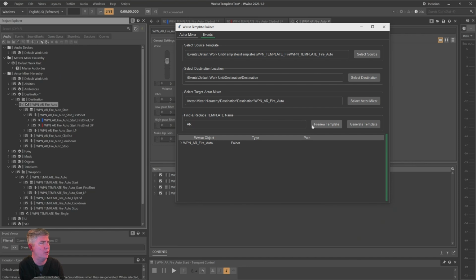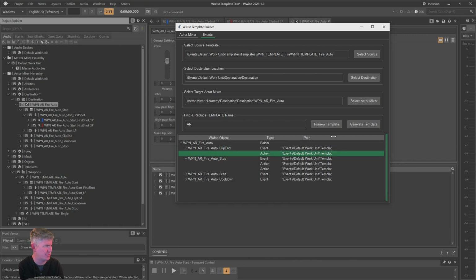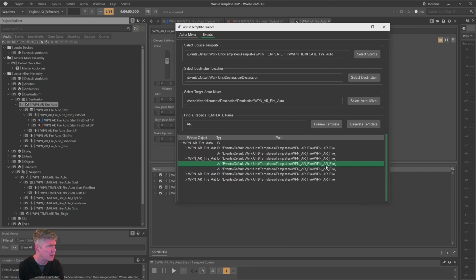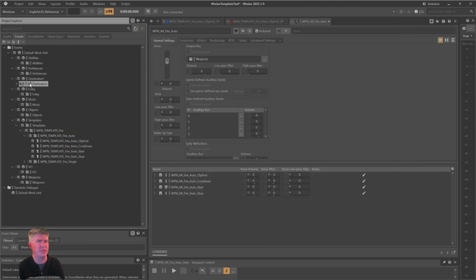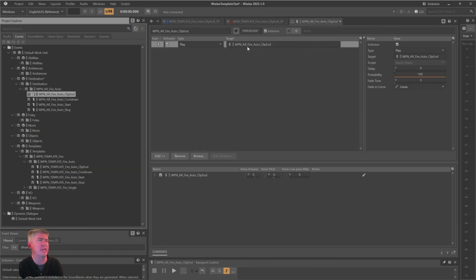So what are we seeing when we preview the template? Our new clip end. We have our new actions that are going to point to way over here. Let's see if we can make it. You can trust me. Let's just actually generate the template and we can see it over here. Destination, navigate all through there. And we can see that the event is pointing to the correct new actor mixer structure.